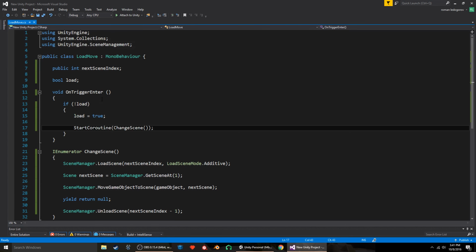The script is a trigger. It has an onTrigger enter function. I'm using a bool that is false at first, and then it is immediately true, so that this coroutine only starts once.